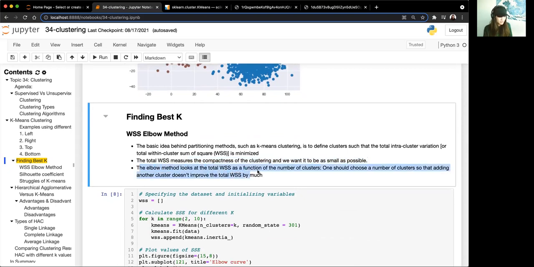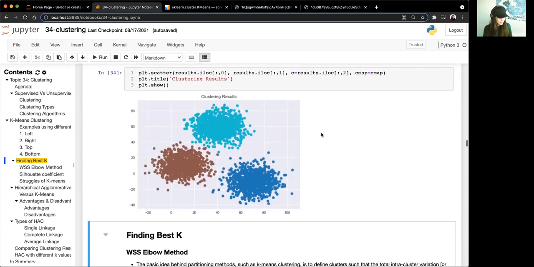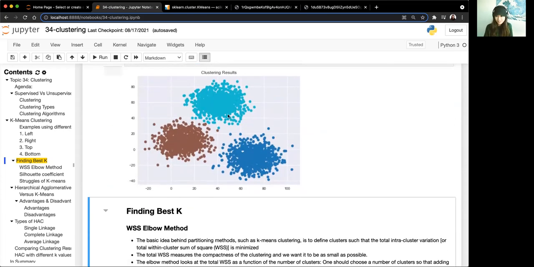The elbow method looks at total WSS as a function of the number of clusters, and you should choose the number of clusters so that adding another cluster doesn't improve the total WSS by much. I know that's a lot of words in a sentence, but let's say that if I had 1 cluster, 1 gigantic cluster, the distance is going to be the sum of distances from here to the center, and these distances are obviously going to be longer. So naturally, your WSS is going to get smaller the more clusters you have.